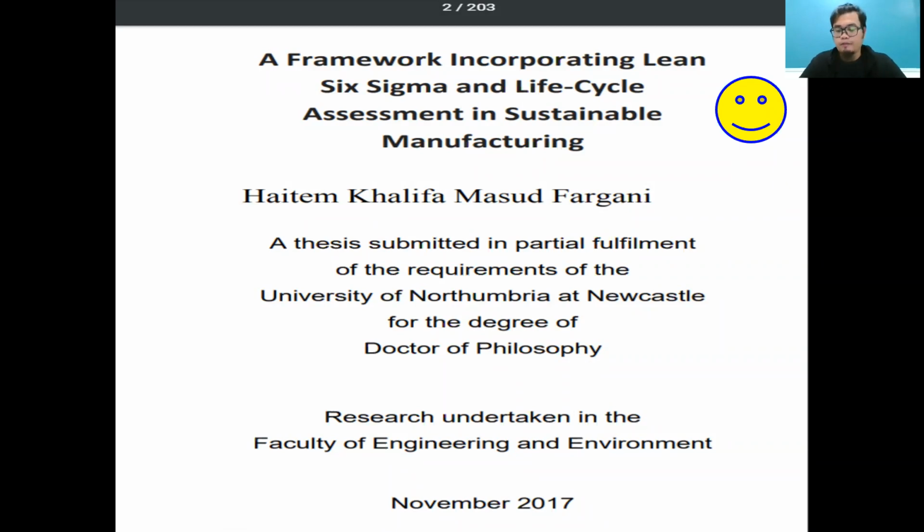Assessment in Sustainable Manufacturing. So I use the normal search if I want to use one keyword. But if you want to search more directly or more focused, you can use more than one keyword. For example, I use three keywords in my advanced search, and this is my chosen topic, and then I access it and get the full text.